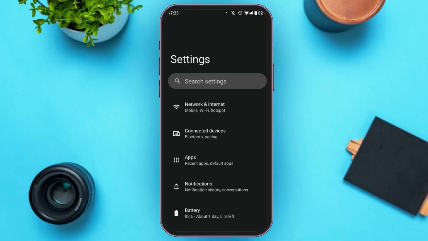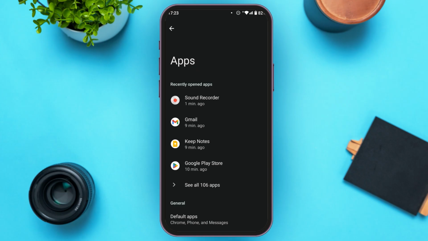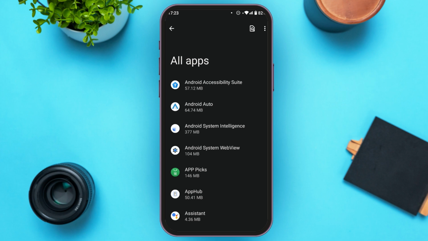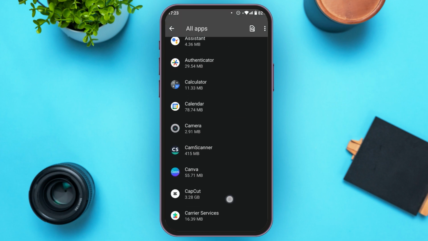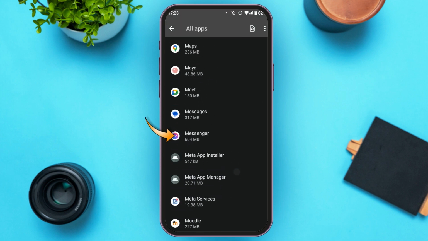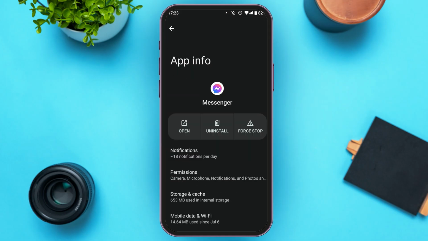Now find the option for apps. Tap on it. Now you can see over here you'll be led to the apps interface. Tap on the option See All Apps. Now you'll be able to see all the apps over here. Find the application for Messenger. Once you find Messenger application, simply tap on it. Now you can see over here you'll be led to this kind of interface.